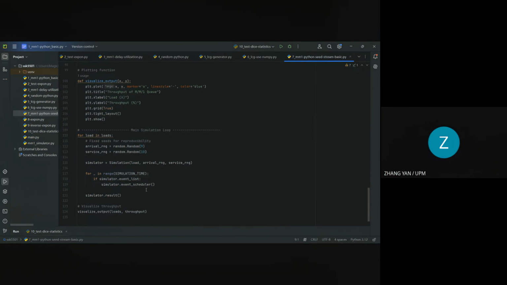And our main simulation loops through all 20 load levels from 10 to 200 and sets fixed seeds for reproducibility of arrival and service time generation. Then we create a new simulation object for this load level, run the simulation for 200 events, and print and record the result for the current load. Then we plot the throughput against varying load values. Then we can get the results.